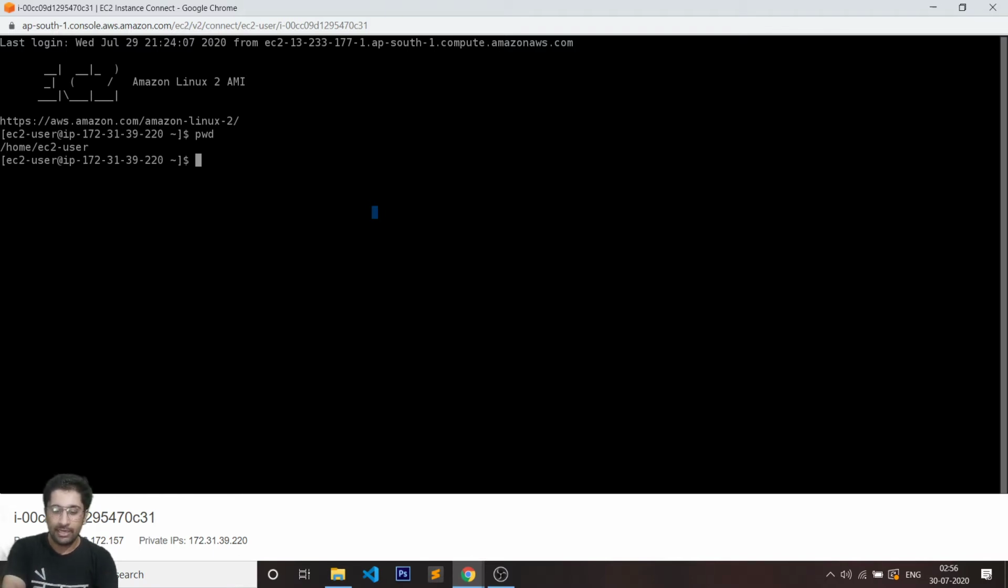Now I'll quickly tell you how you can create a directory. To create a directory, you'll type in mkdir, or make directory, followed by the name. Let me call this directory sample dir. Now, to list all the files and folders inside the current folder, I'll type in ls. You can see that I'm inside /home/ec2-user and I've just created a directory called sample dir.